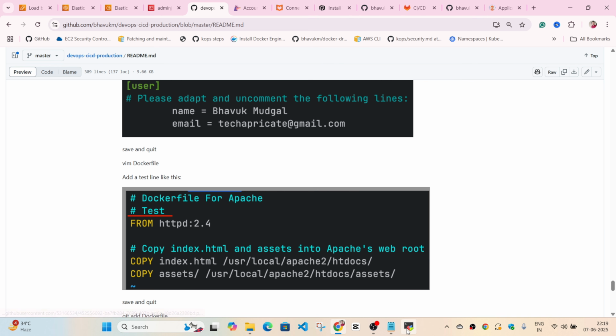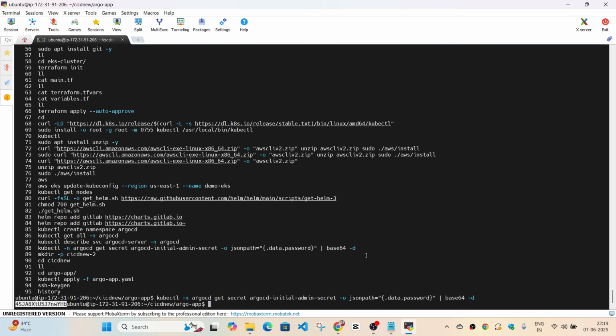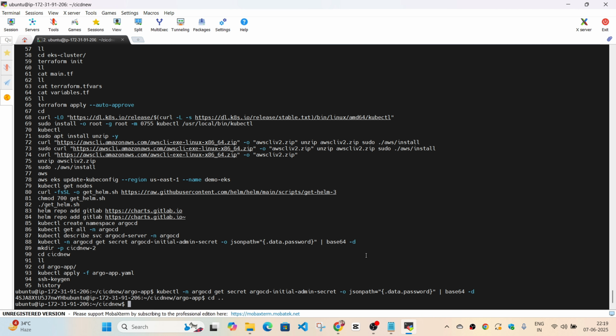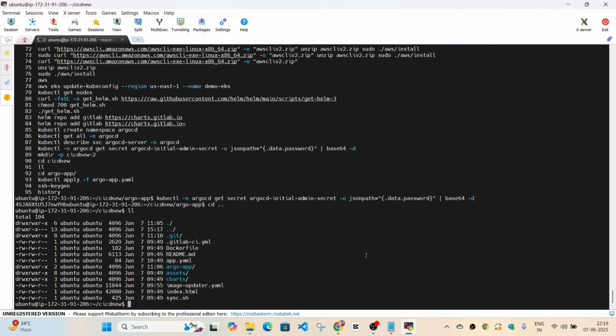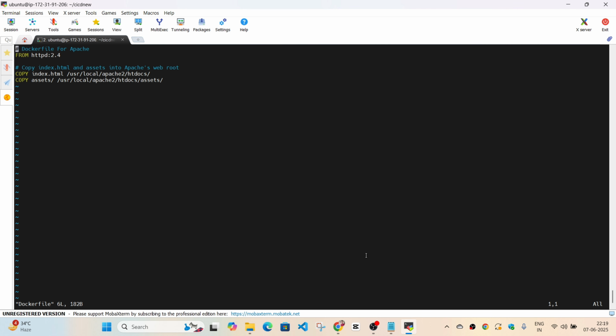Here I am. I'll go to the root of the project. These are the files, and to do a sample change so that the pipeline can be triggered, I'll just make changes to this Dockerfile. You can make any changes. Here you can just add a commented line like this, like test. All right, then save and quit.